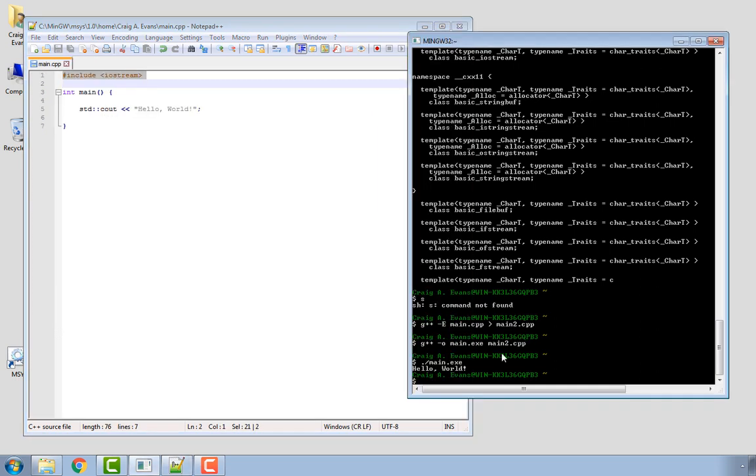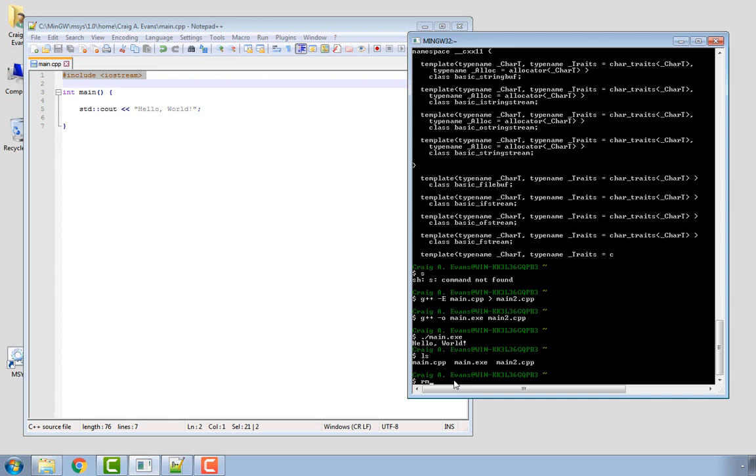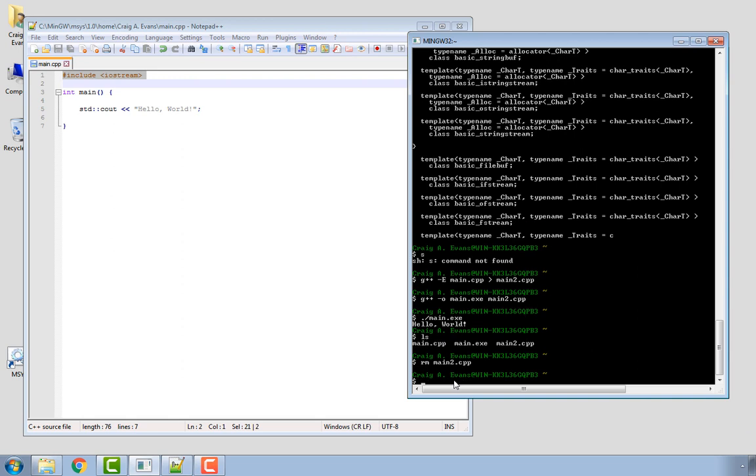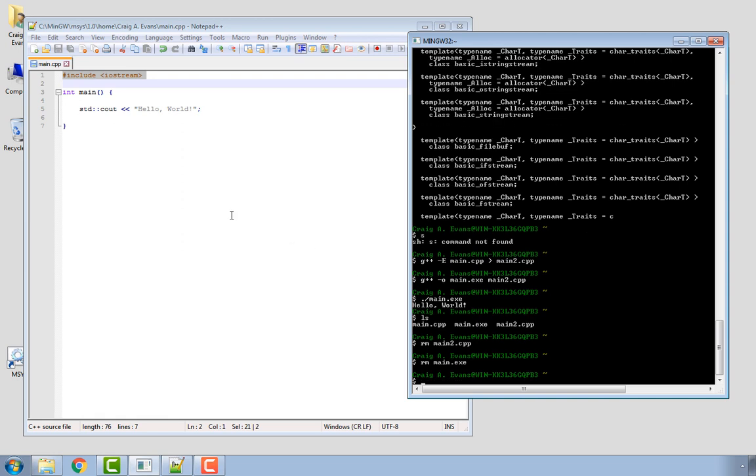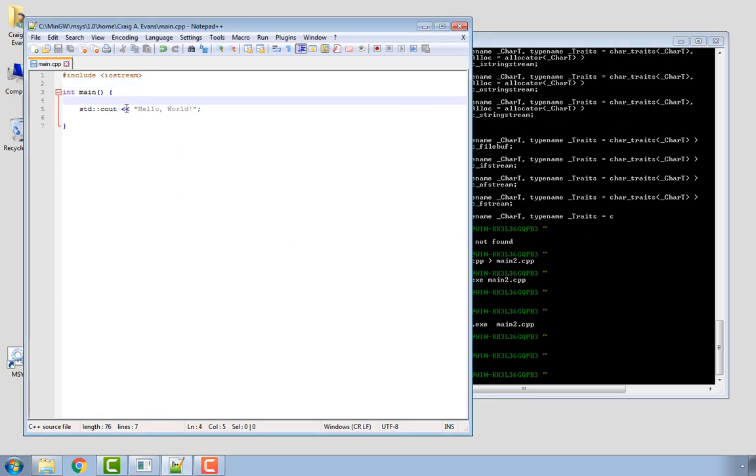We'll have to do another example just to make it a bit clearer. So again, I'll remove main2.cpp, and I'll remove main.exe. And we'll just delete this. We won't be able to print to the screen because we're not going to use iostream. But there's another preprocessor directive called define. So you could do #define.